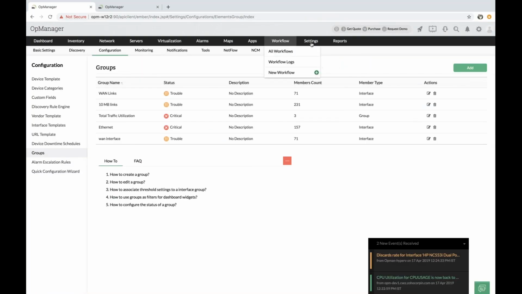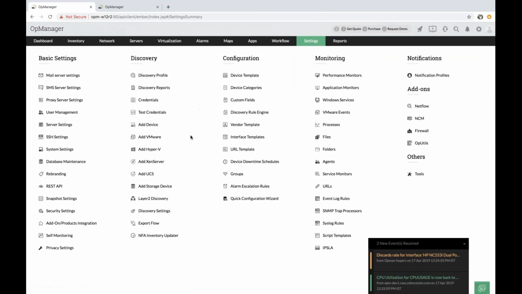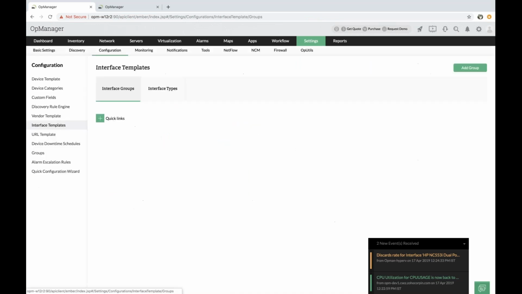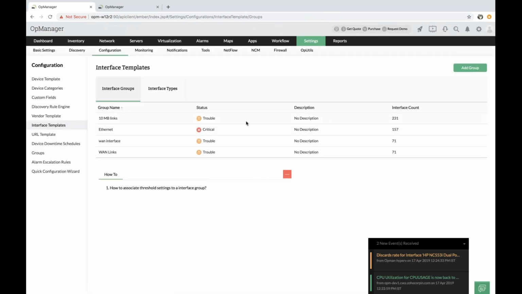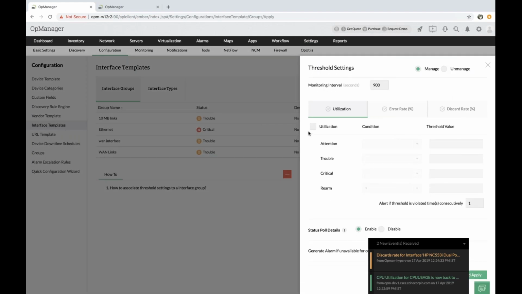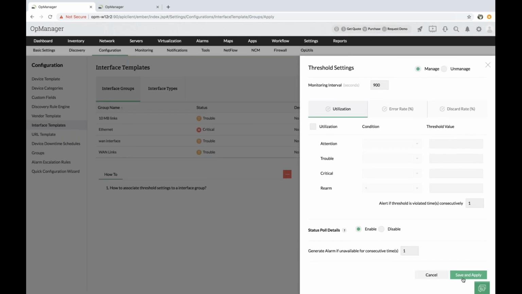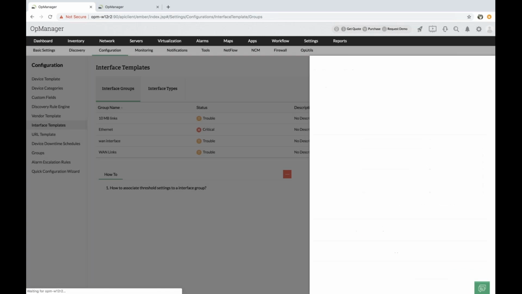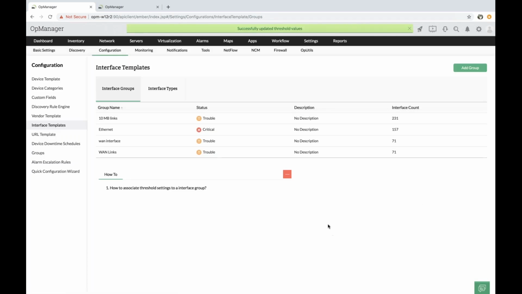Okay, you go to settings and interface templates, and under the groups, you can just click on that respective group. So you can do bulk configuration changes for your utilization, error rate, discard rate, and so on. And you can just save and apply, so that all the interfaces which are part of this particular group will be configured with the current configuration.